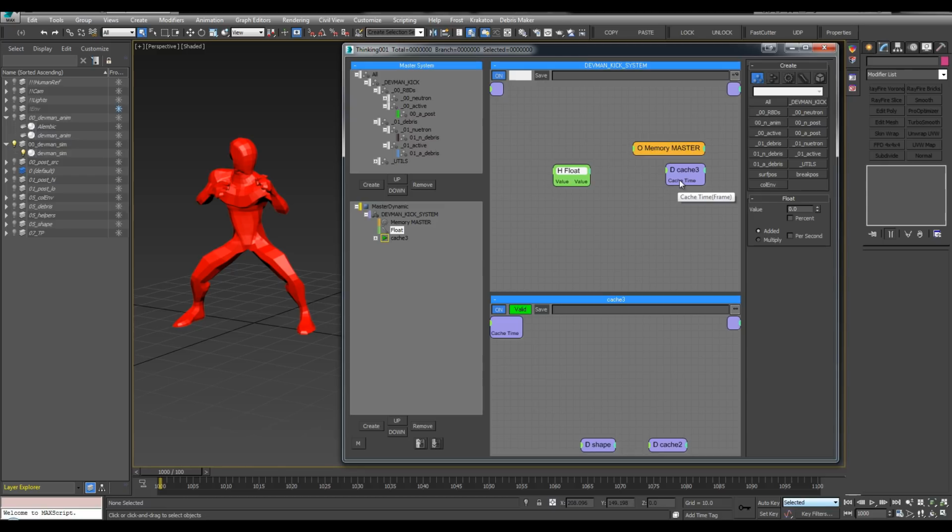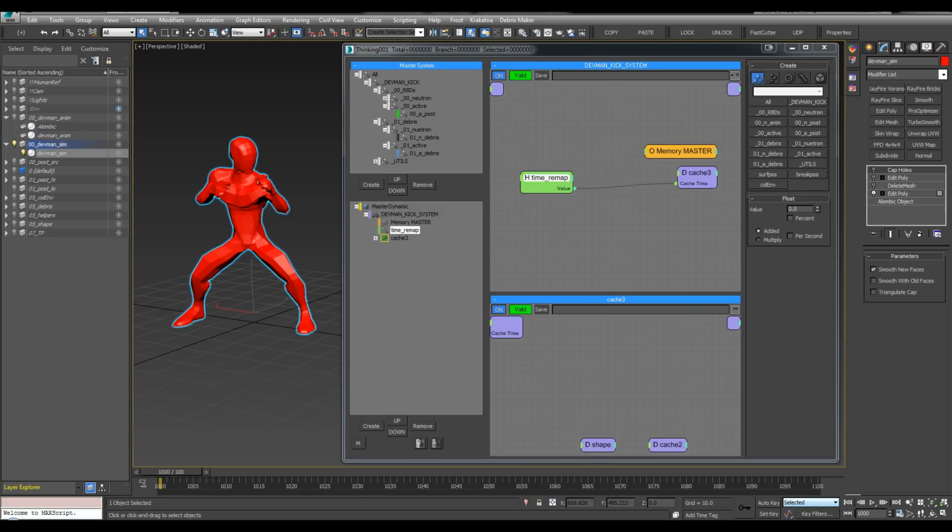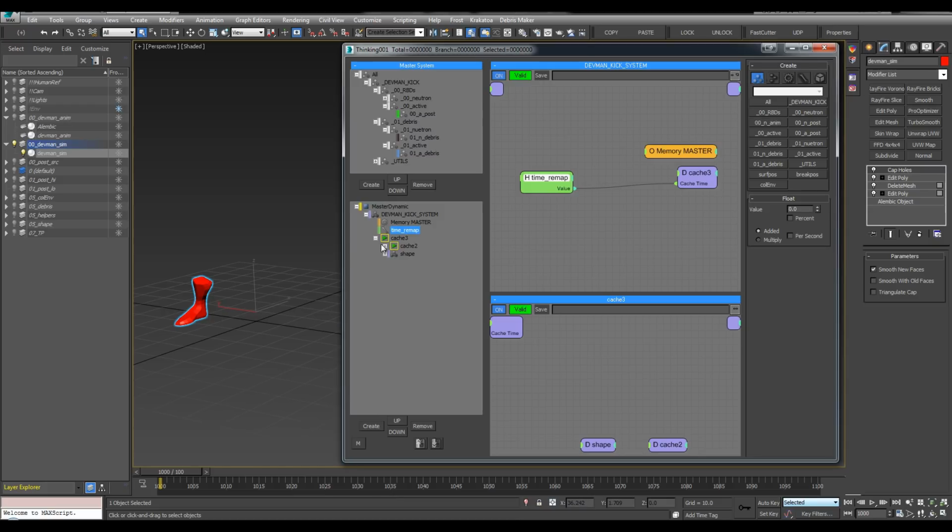Put this above here. Put our cache time in here. We're going to do time underscore remap. All right, so here is our sim cache. This is where we had the foot, and this is where we import it into our system here.